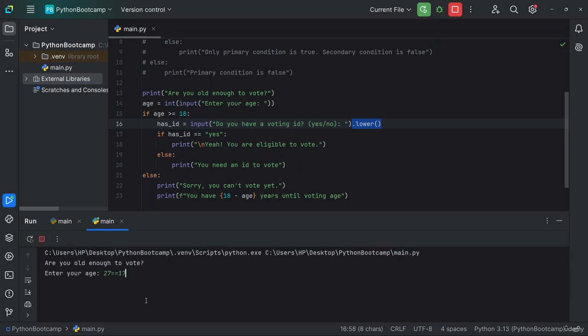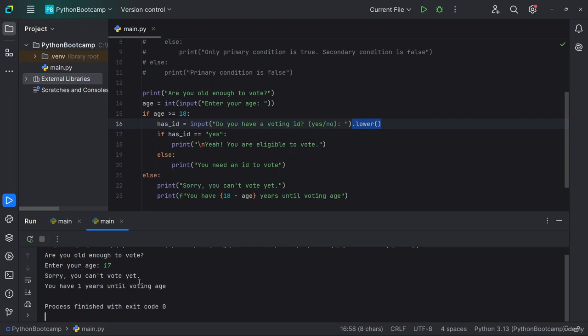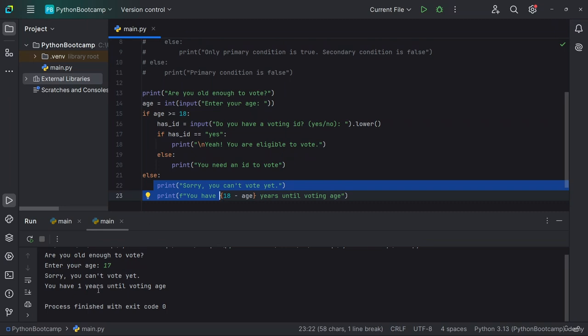Okay, so let's run this again and say we are less than voting age. Voting age, let's say we are 17. Right, so let me enter that. So you see, sorry, you can't vote yet, which is the code from this line. You have 1 year until voting age. You can also make a modification to that. You can do that on your own, so that S will only be added if age is greater than 1.